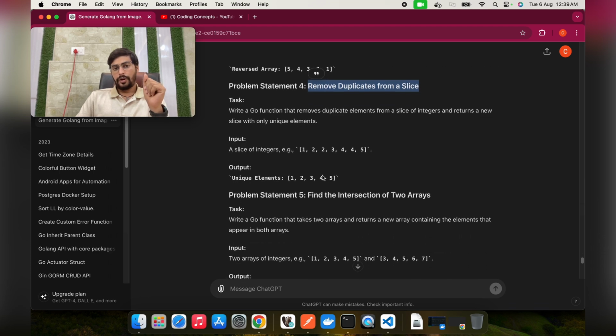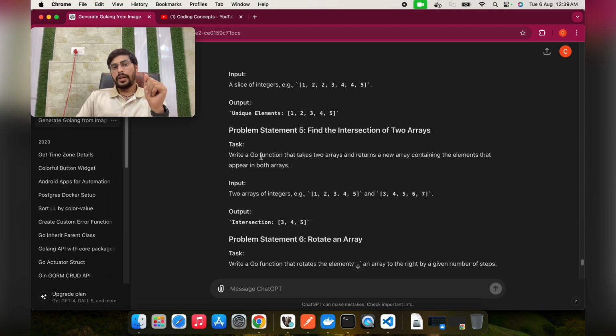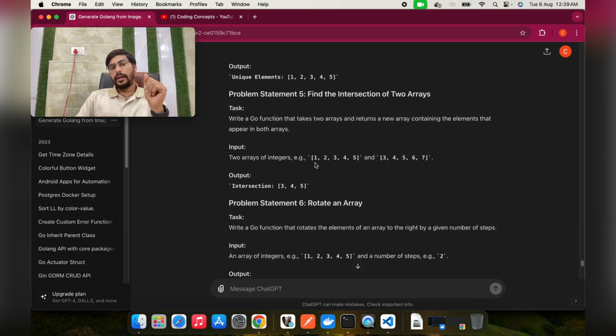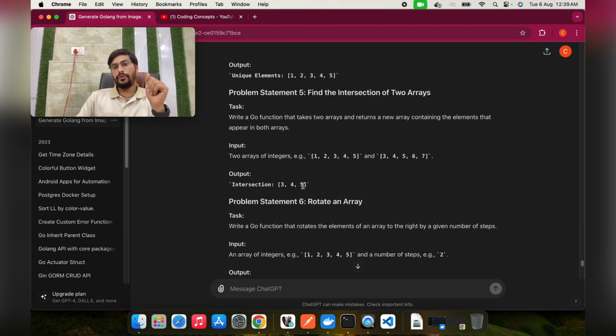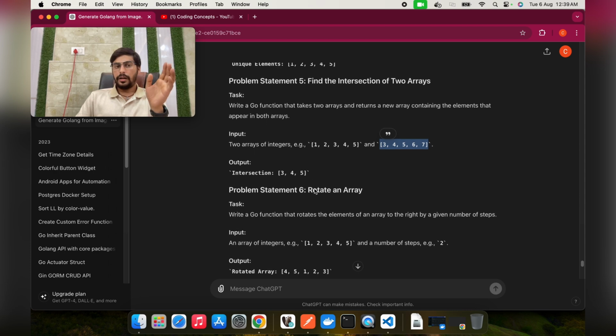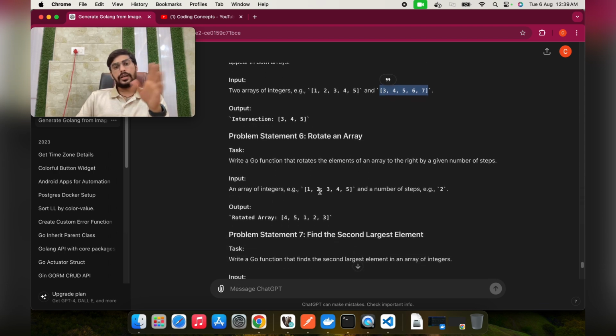Okay, find the intersection of the two arrays. Write a Go program to take two arrays and return a new array containing the elements that appear in both arrays, like 1 2 3 4 5 and 3 4 5 6 7. So here 3 4 5, these three elements are common. What you can do is insert all the records of one array in the map, and while ranging the second array, check whether that record is already present in the map or not. If it is there in the map, then insert it in the intersection array. So that is how you can proceed.